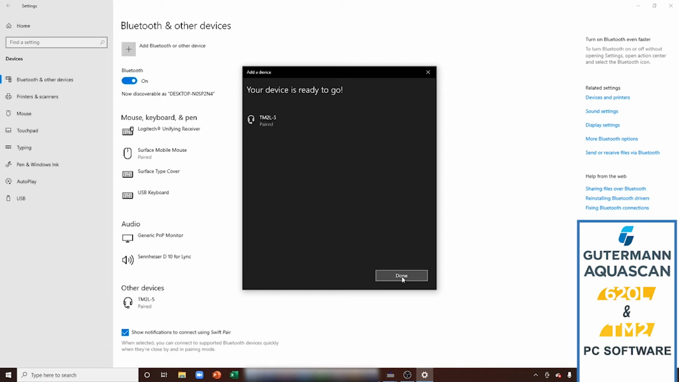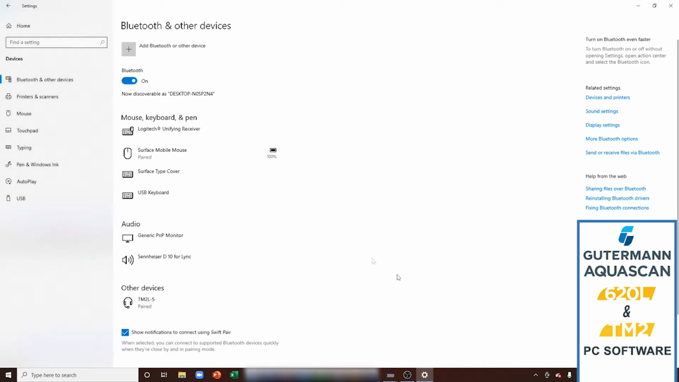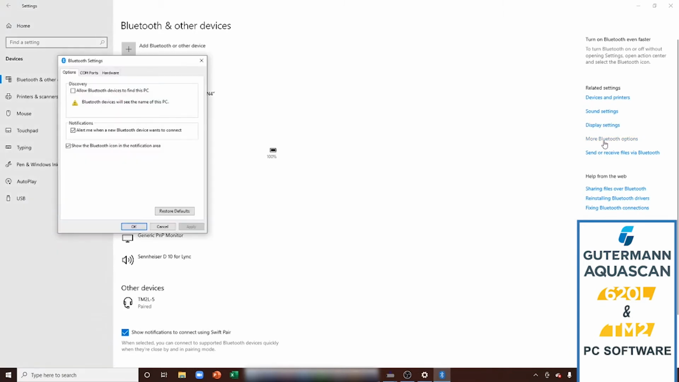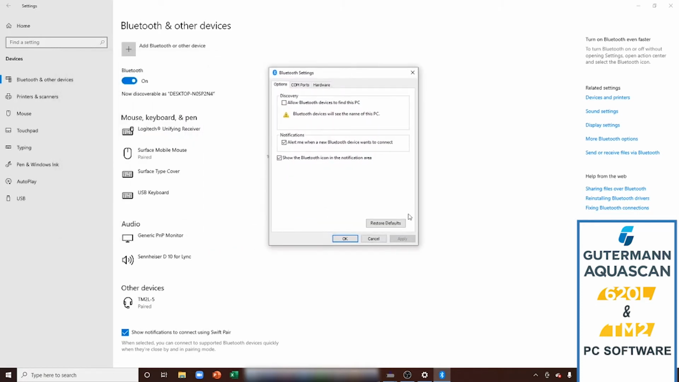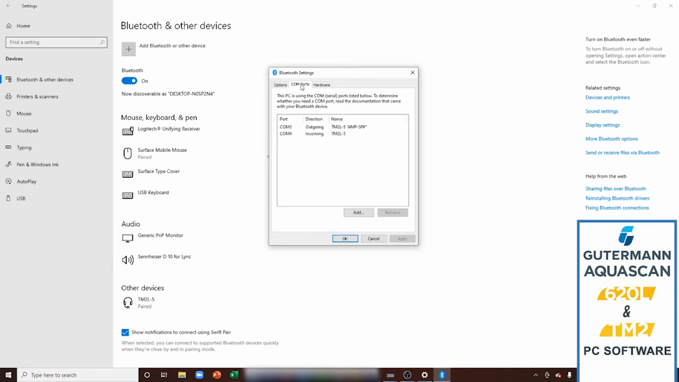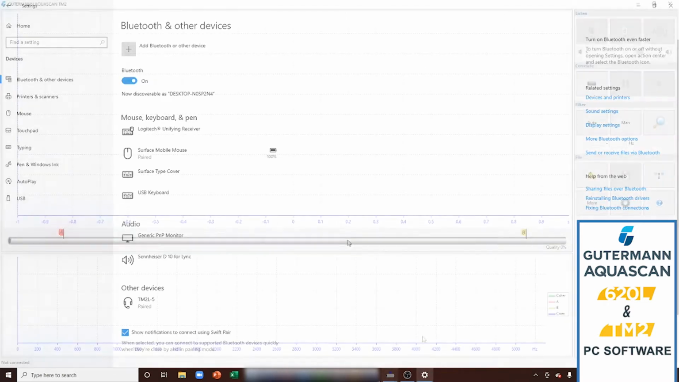So now we have to connect that device not only to the computer, but to the software as well. And to do that, we're going to go to the right-hand side of the screen here and choose More Bluetooth Options. Once we've done that, we're going to navigate to the COM Ports tab. And you can see it displays ports COM3 and COM4. In this case, we're going to be concerned with the outgoing COM port, COM3. So let's keep that in mind.